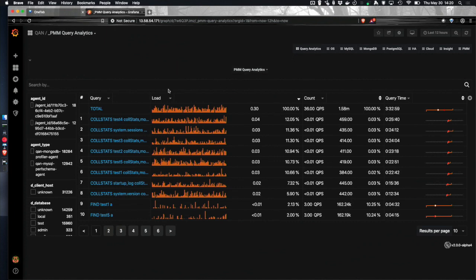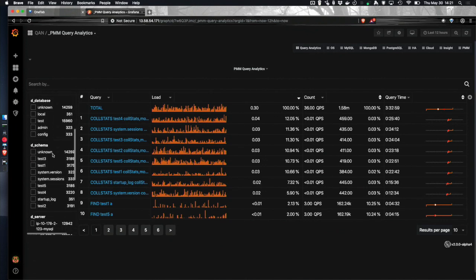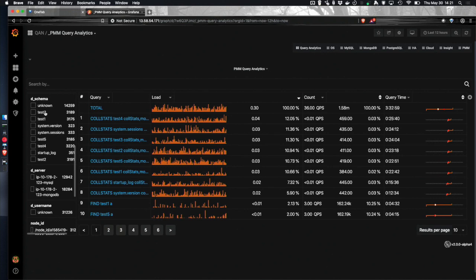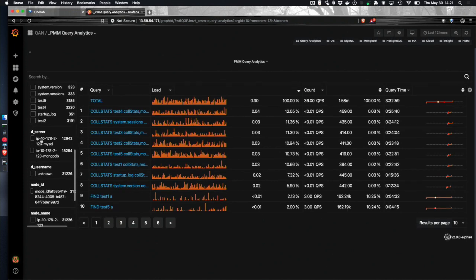Some of the things we've added in here is the ability to filter down to certain servers, certain databases, certain collections inside of MongoDB, tables inside of SQL, or MySQL, Postgres, stuff like that. So if we look down here, we've got our different schemas. We've got servers, and we can see we've got a MySQL server, and this is just due to the PMM monitoring itself, and then a MongoDB server.